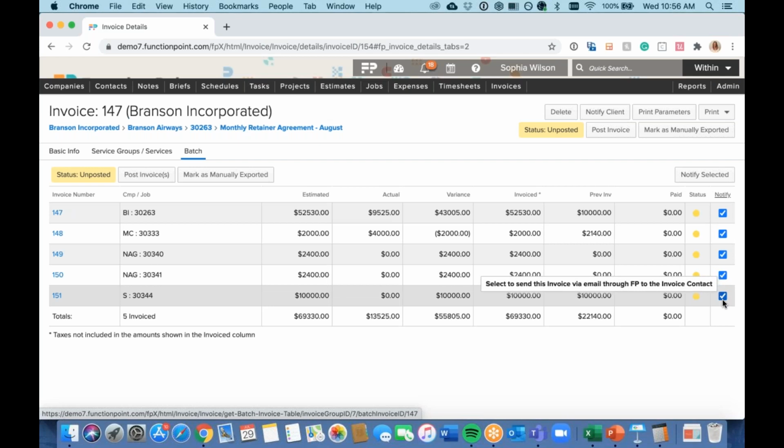So, should be pretty simple, and as you can see, instead of clicking into each individual job, we have made your accountant's job quite a little bit more efficient for themselves by being able to create all 5 of these at the exact same time and be able to do a review, post, and notify all within a single page. So I personally find our batch invoicing pretty useful, especially for retainers.